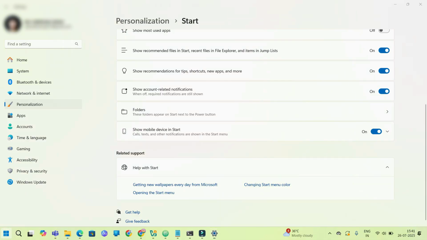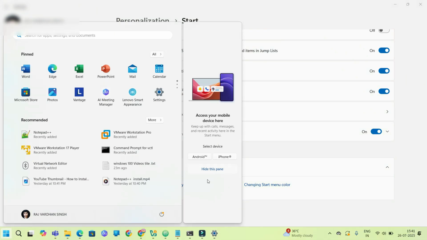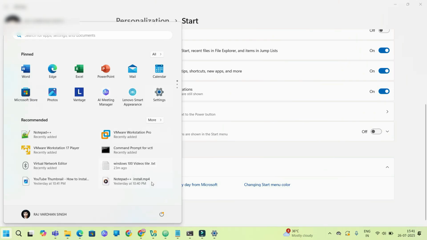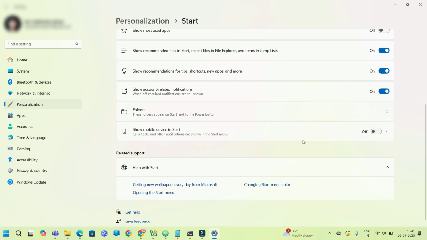Okay, when I click here, I can see this one: access your mobile device. If you don't want to see this, you just have to uncheck it. Now I have unchecked it, and you can see the notification is erased. Okay, I can't see that notification. So that's it.